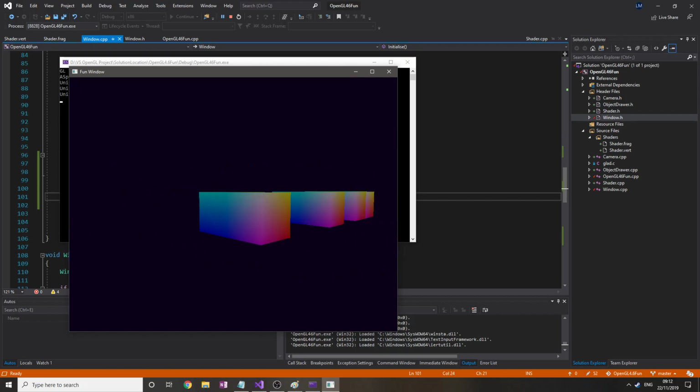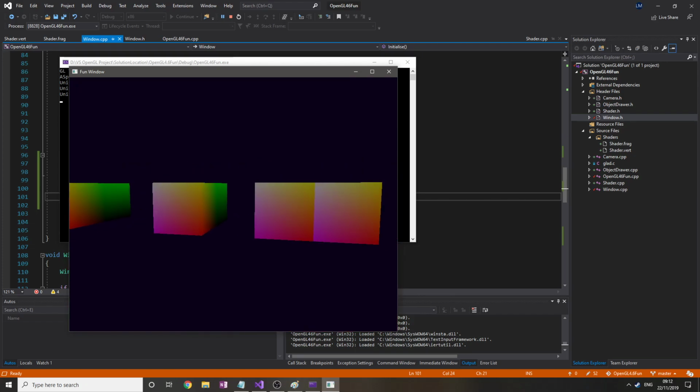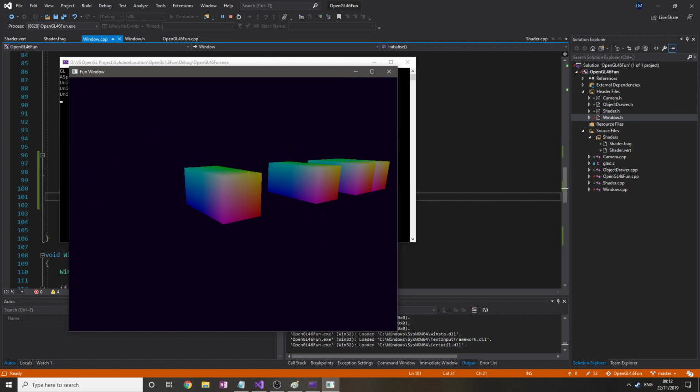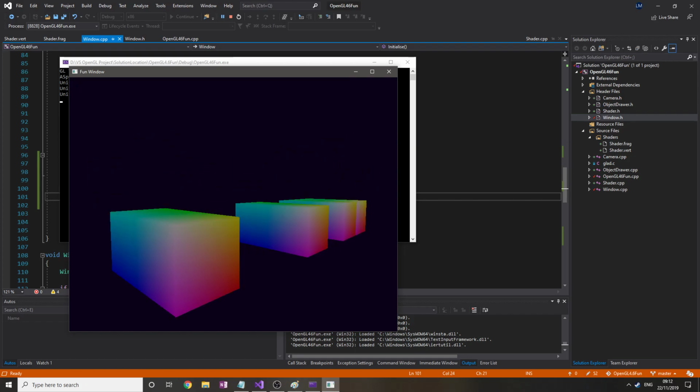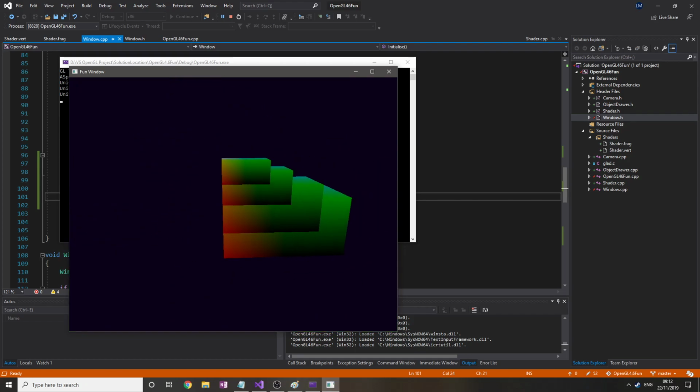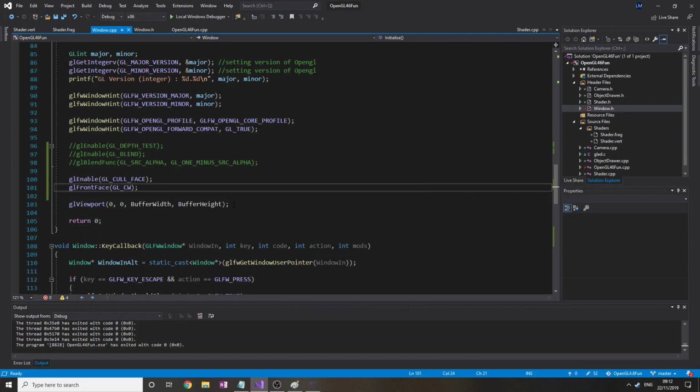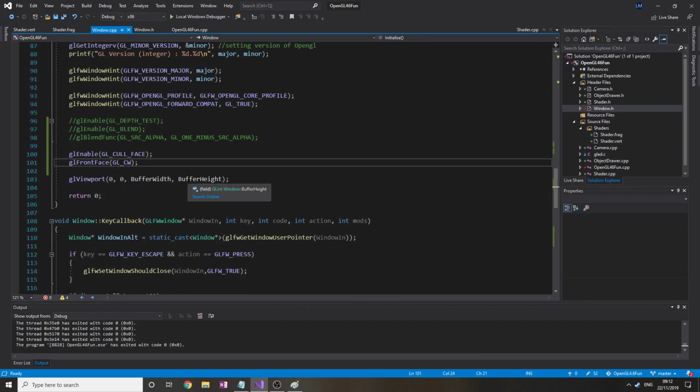And I can't remember how I got around this on my other project, so you're just going to have to bear with me. This is specifically for the alpha blend, so you can ignore this for now. But this is what happens when you don't enable depth testing and you draw objects in the wrong order.